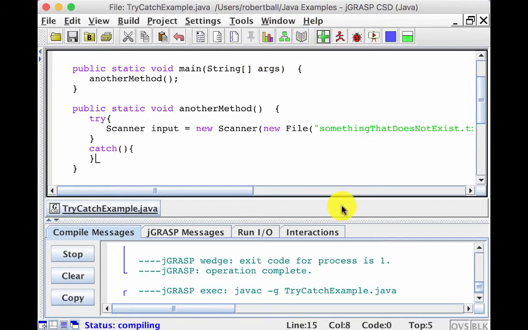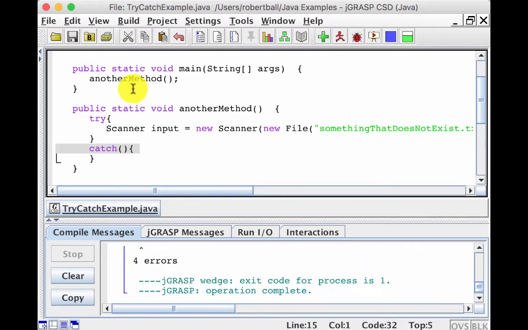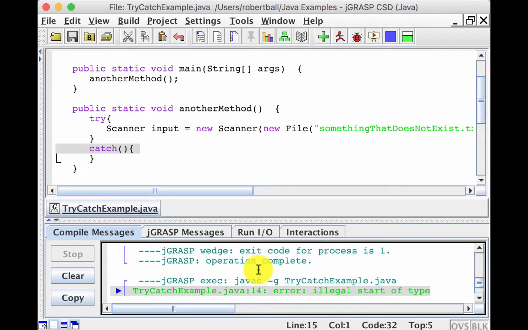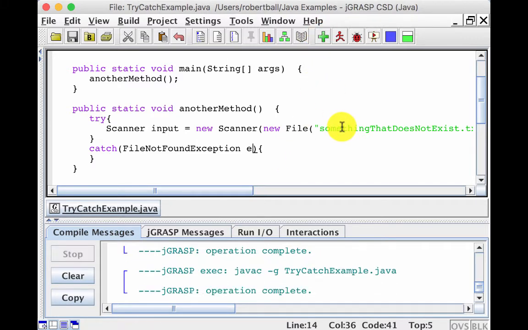Well, in this case, we don't know what the exception is. And wow, look at all those errors. All just for the one thing. The FileNotFoundException. And we'll just call it e or exception. Doesn't matter. And now it compiles.